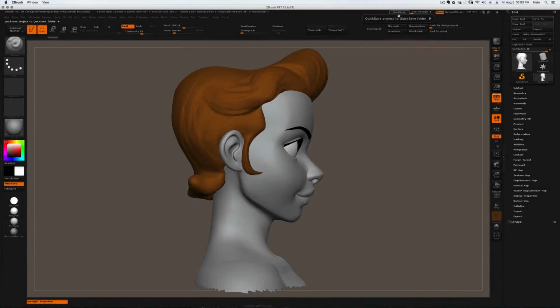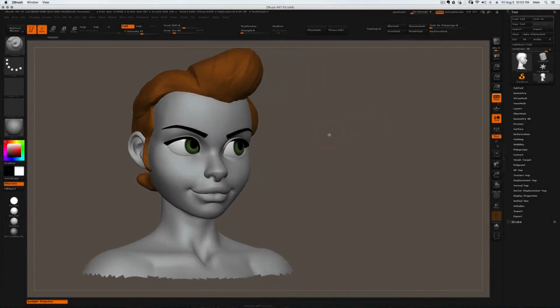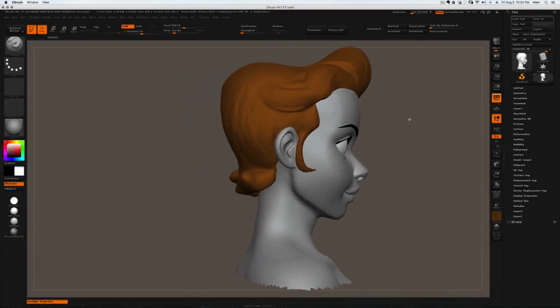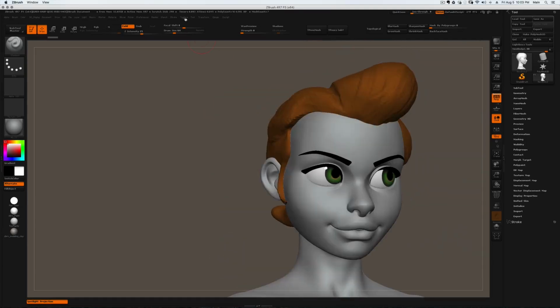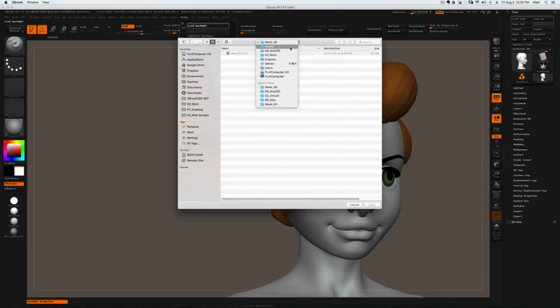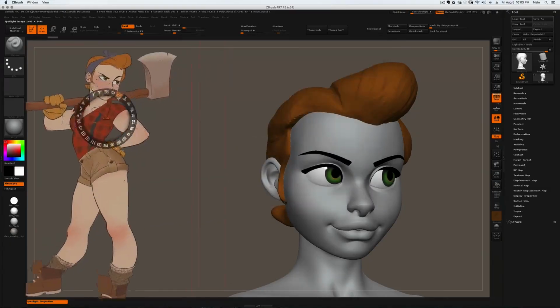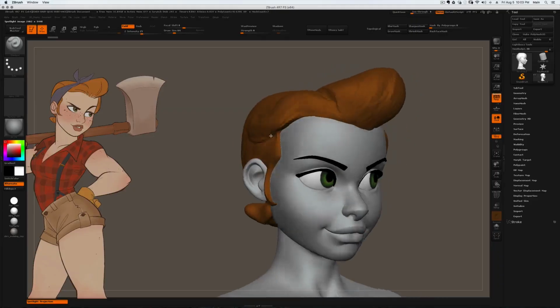All right. Here we go in ZBrush now. I've got my head sculpt. I'm going to hide the rest of the body for now because we're just going to focus on the head and hair. So I might as well load up my spotlight here. There we go. And just take a look here at what we've got.